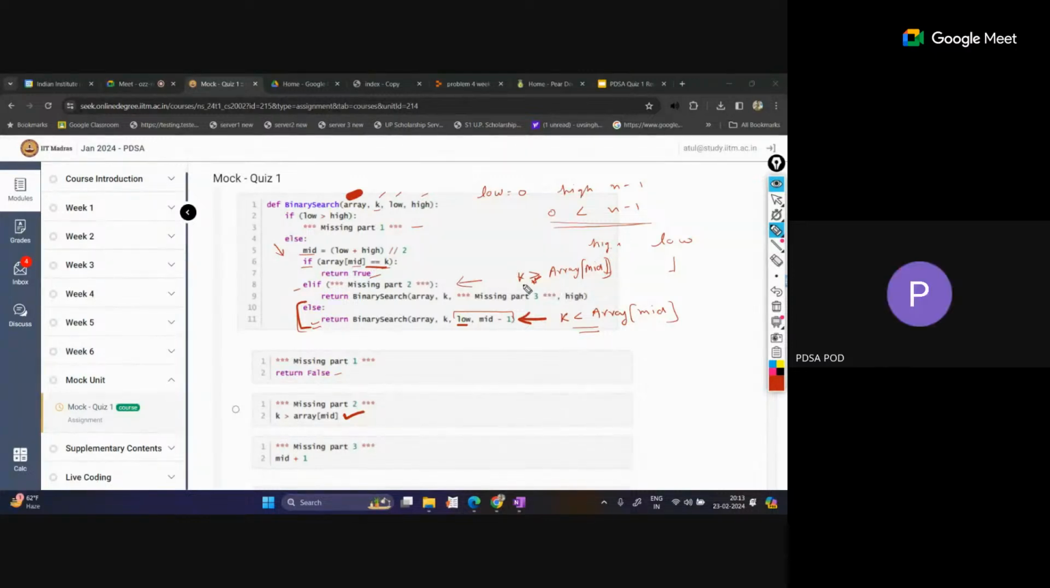Yes, okay, so that means this condition should come at this missing part 2: k is greater than array mid. So this is fine. If this condition is true, this is the k searching part, and what should be the value of low at this time? So this should be mid + 1. Yes, because mid is not matched.